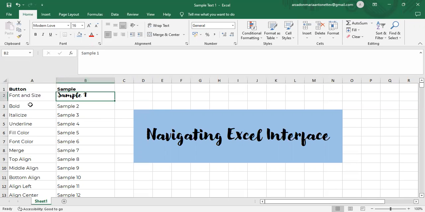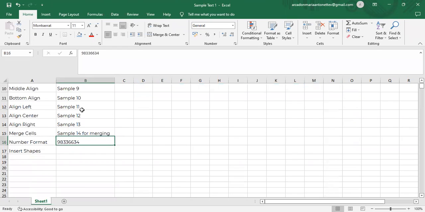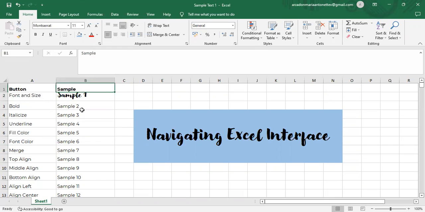And now let's proceed to number 3, which is bold. Where is bold? The B here. This one, the capital B. Let's try to do that one here. B here. First you have to press Control A to select this one, and then click that one.